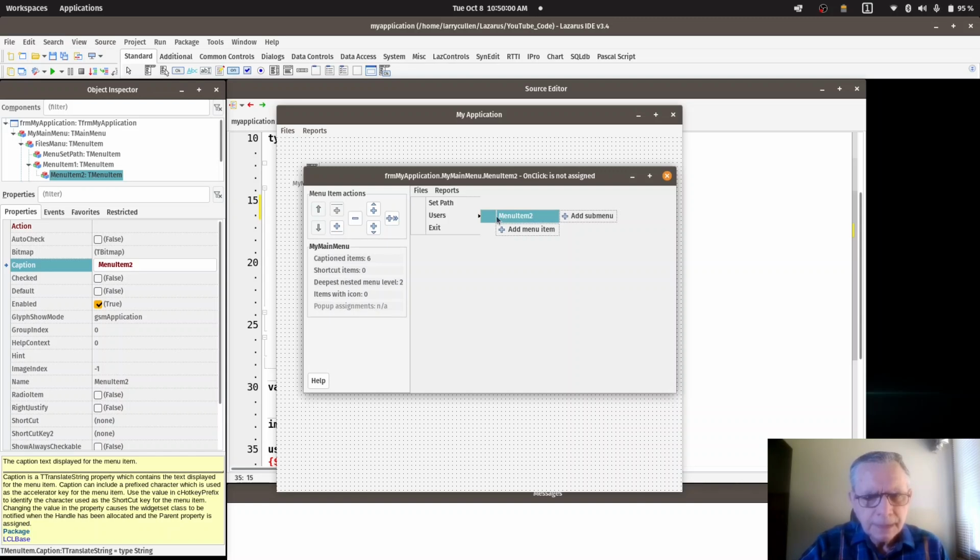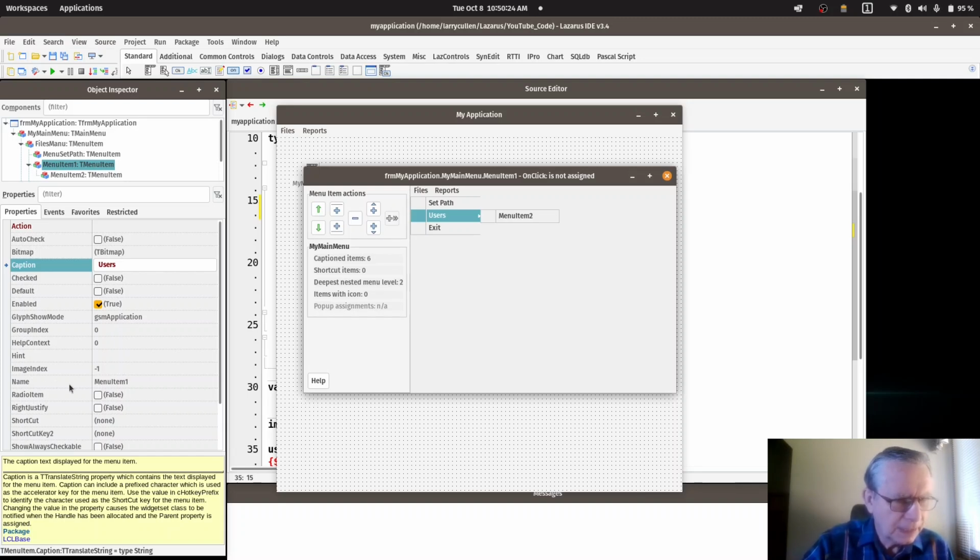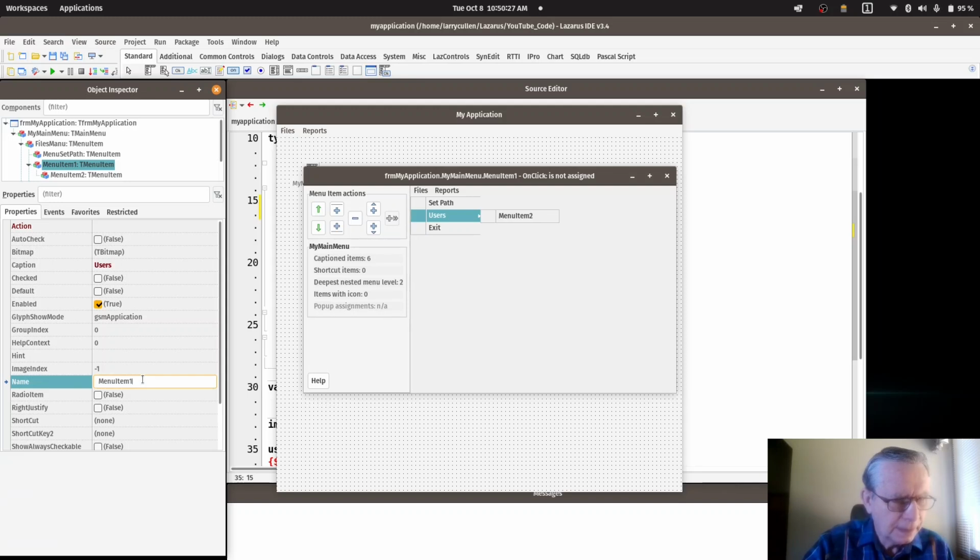And now I have this new item, and we're going to have this say add. So it's users, add a user, you see? So let's, first of all, let's go back over here to users. And let's rename this, because right now the name is menu item 1. I don't care for that. So I'm going to call that menu users. So now we know what that is.